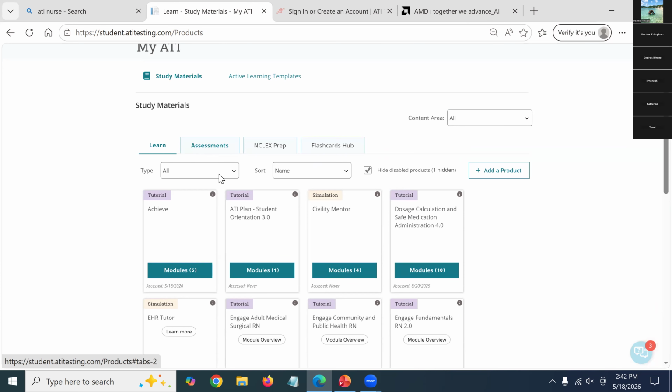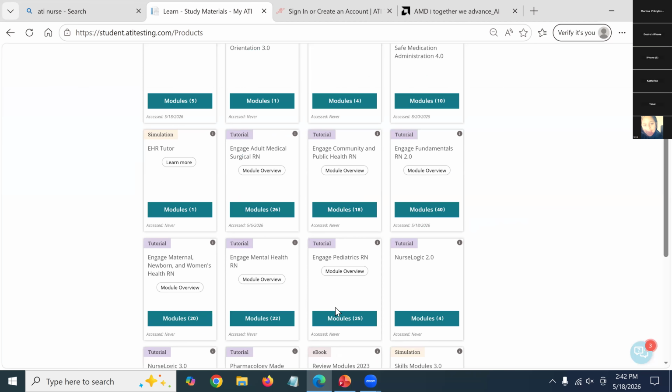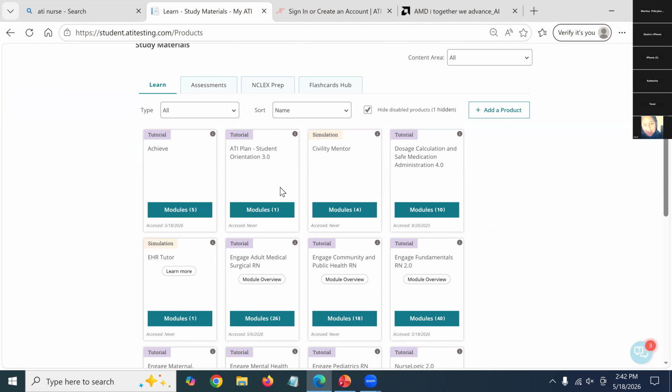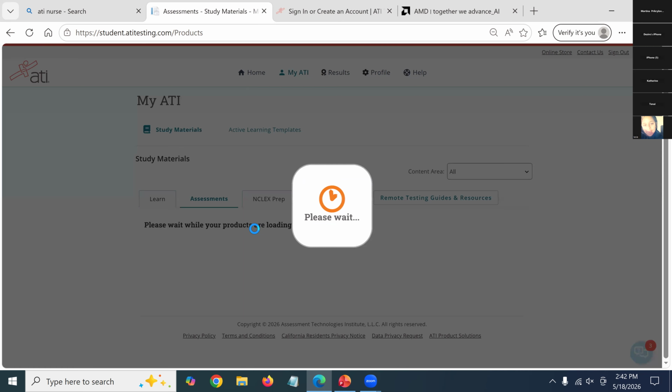Now you can go on to assessments. Matter of fact, I want to see if I can do that. No, I'll see afterwards because I don't want it to start lagging on me. So if you go to assessments, this is where your tests are going to be.